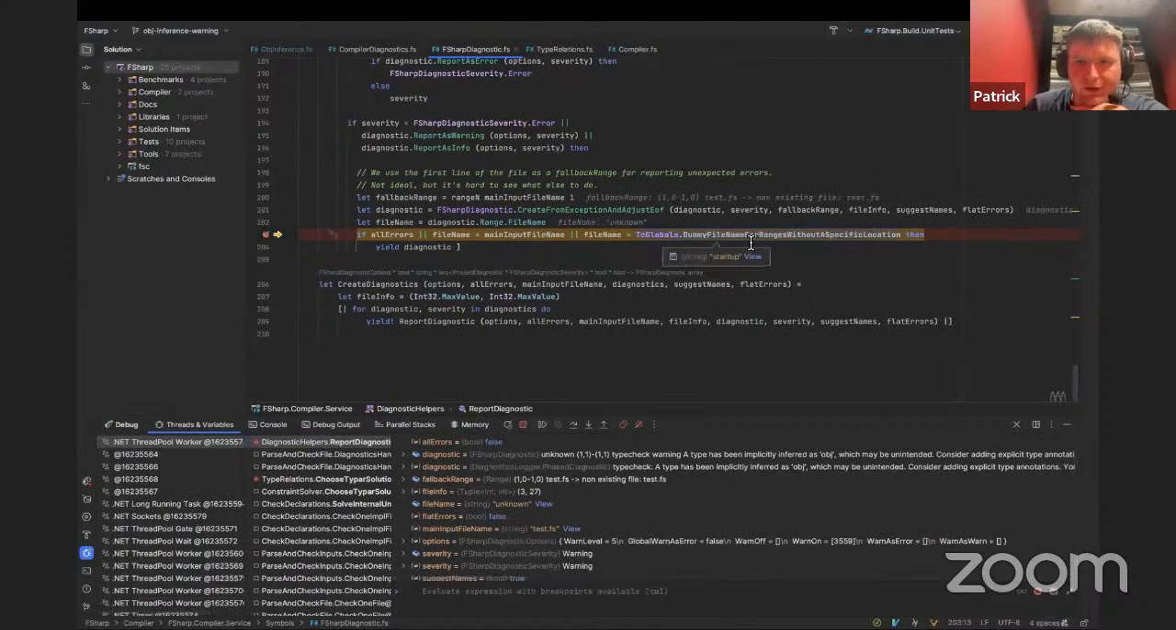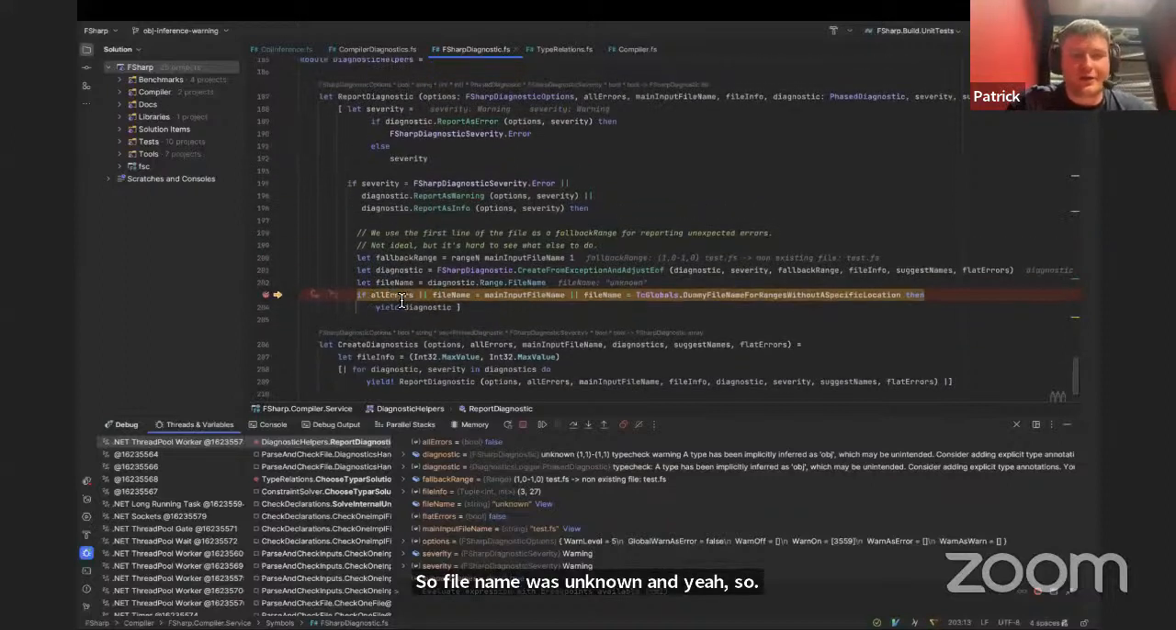So the file name was unknown, and yeah, so we pass straight through this block, this if clause that decides whether or not to surface the diagnostic to the tests. So the question is partly, how can we work around this? The question is also partly, why was the type parameter of an unknown range?